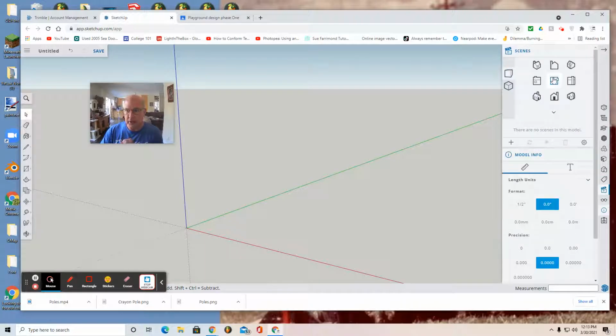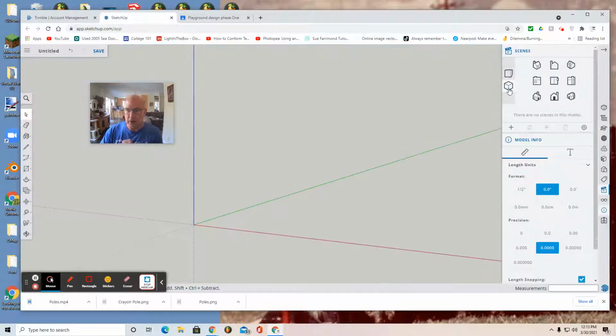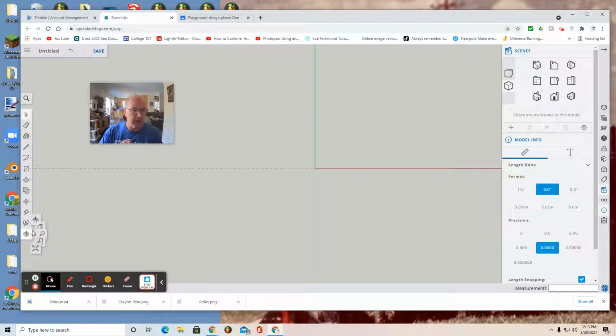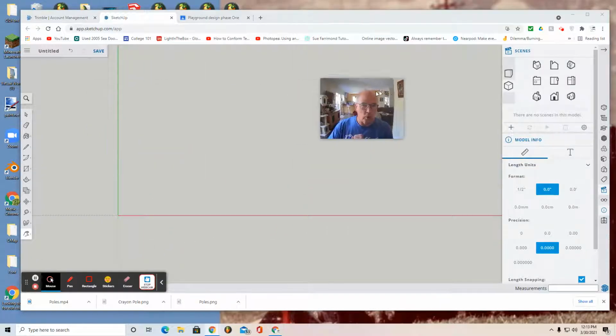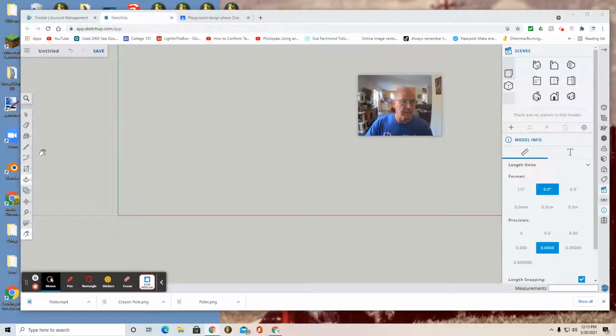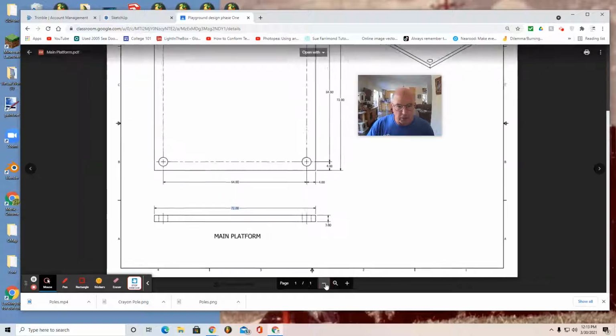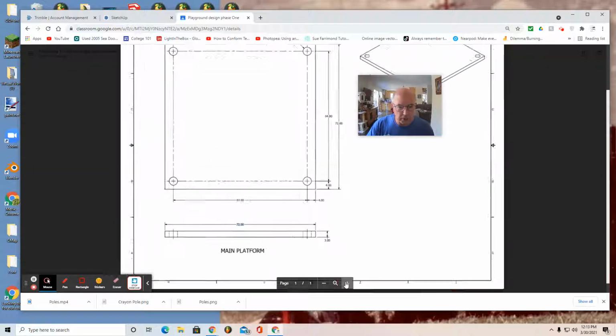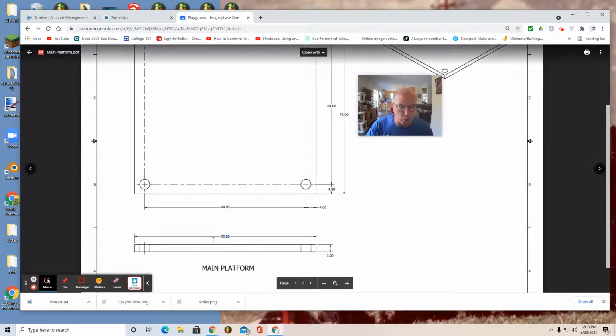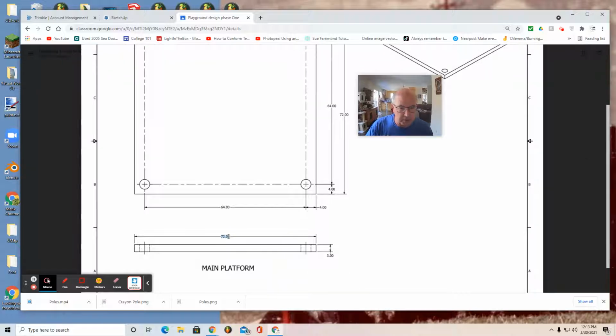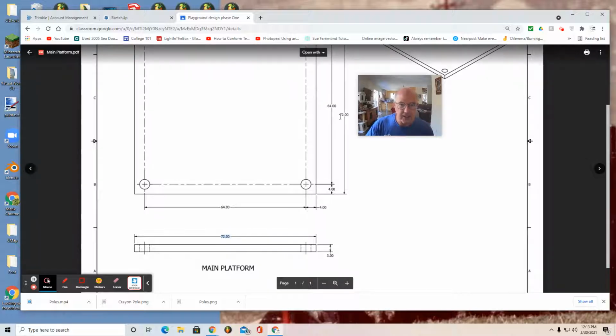Go to the Scenes tab, select Parallel Projection and Top View, and then move your origin down and to the left. Then you can refer to the plan, and you may have to zoom in. You can zoom in and zoom out on the PDF, and note the width of this platform is 72 inches and the height is 72 inches.